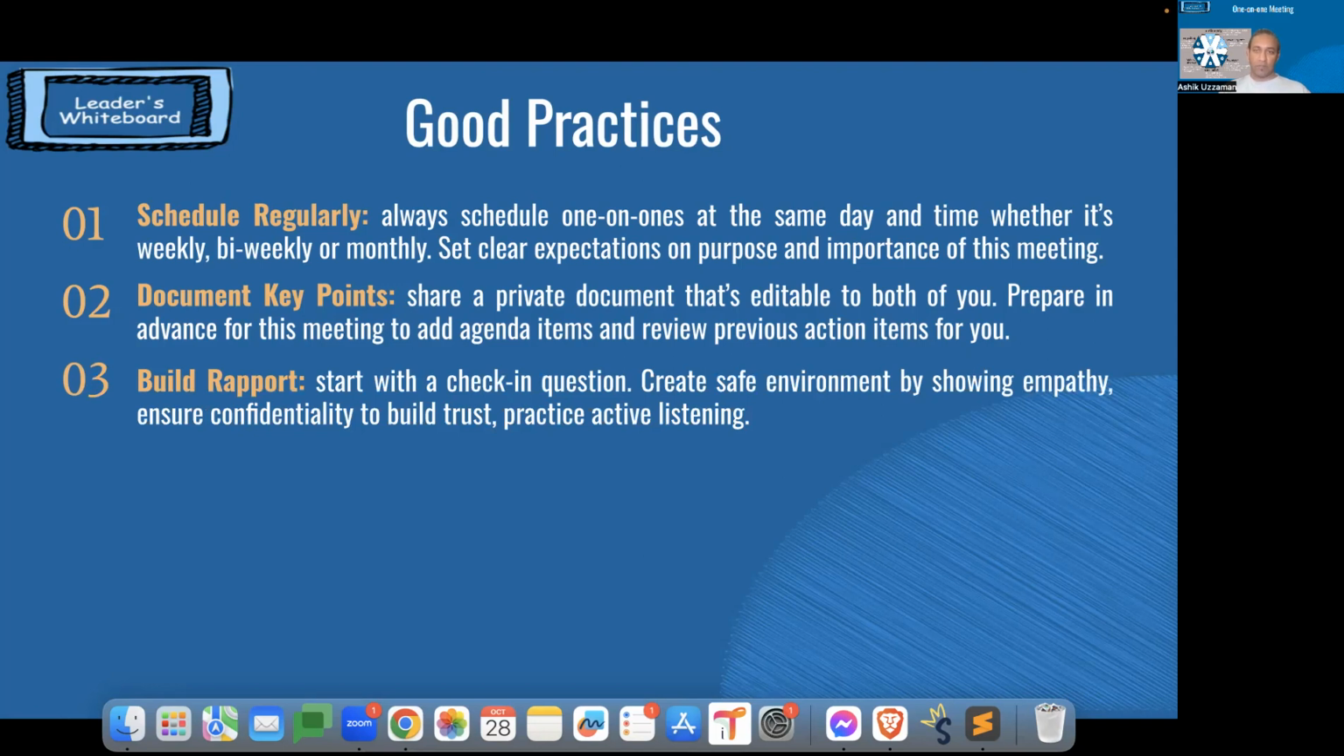Now, number 3 is, now the meeting has started. You and your direct report, either in a Zoom meeting or in a room together, whatever format you are using. The first thing, number 3, is to build rapport. Start with a check-in question, something maybe outside of work. How's your day going? What's top of your mind? What's life outside of work? That kind of thing. This helps in ice breaking.